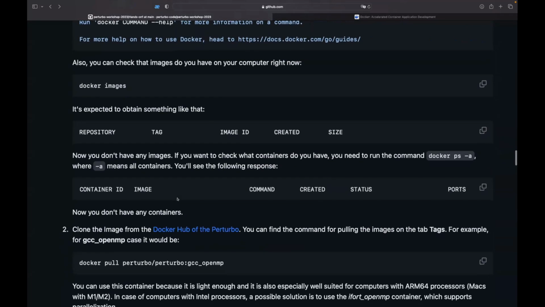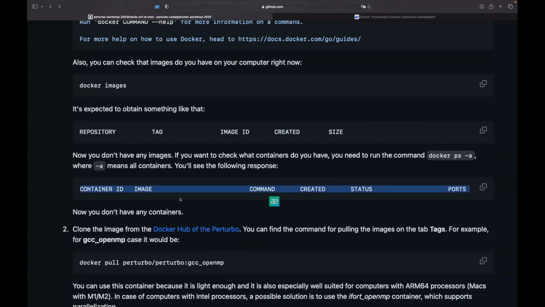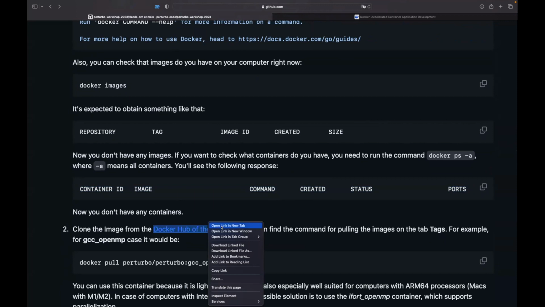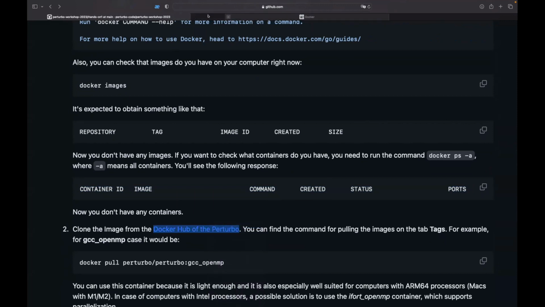So yeah, now you probably don't have any containers. You'll probably see only this line, and that's all. Now we actually need to pull the image from the Docker Hub of Perturbo. For this purpose, you can go to this link and open Docker Hub of Perturbo.